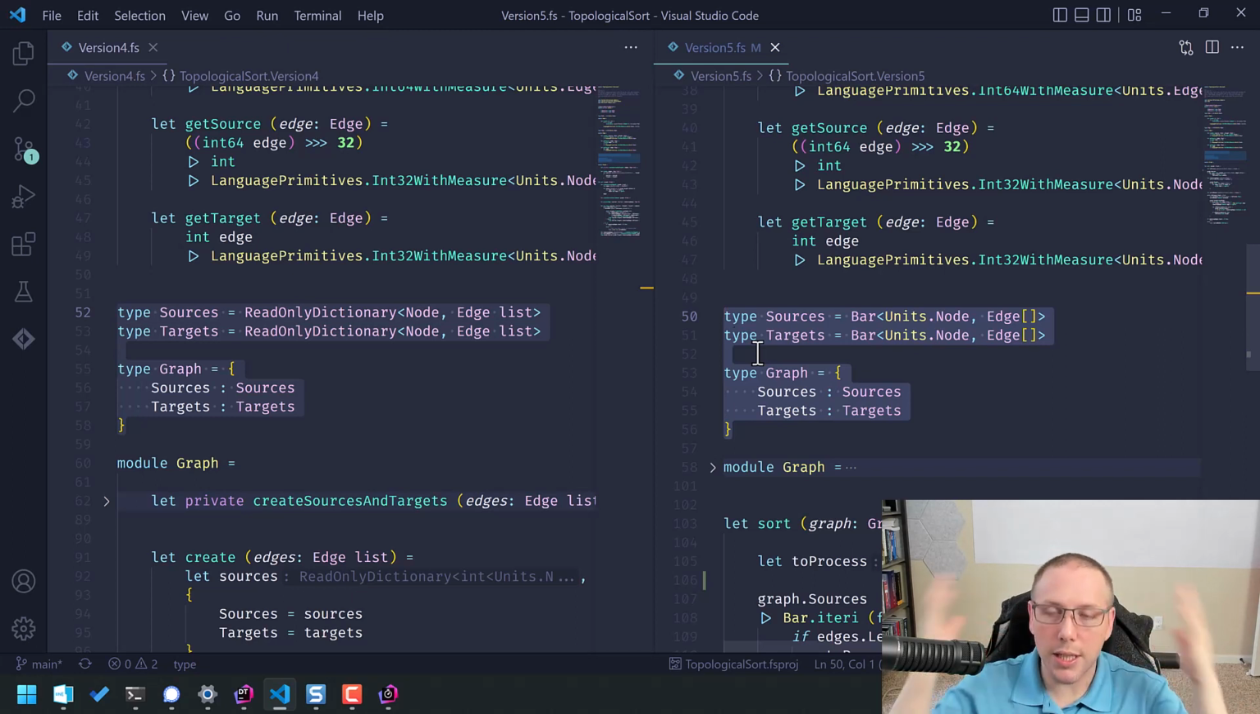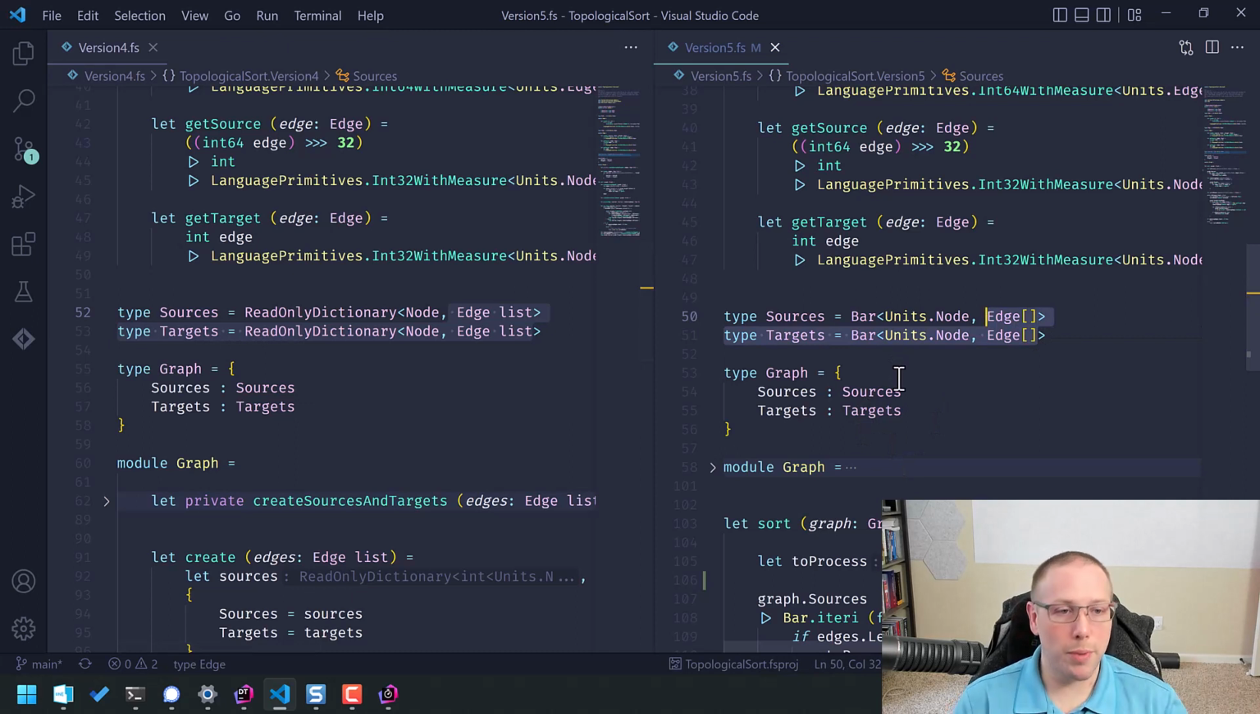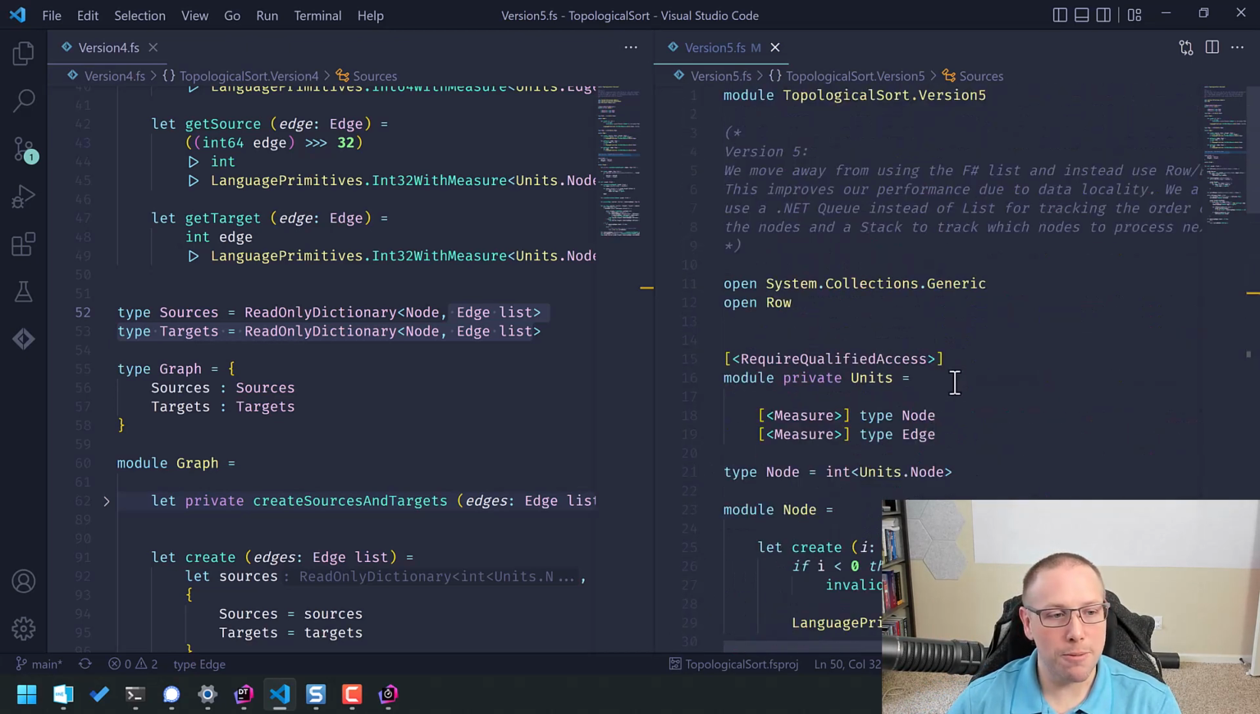So you can conceptually think about it just as an array with some additional safeties. And then for the values that are in there, instead of having an edge list, I'm going to have an array of edges. The main transform happening in this entire thing is I'm getting rid of lists. I'm now using arrays and array-like things for all my data. And I'm making one other change.